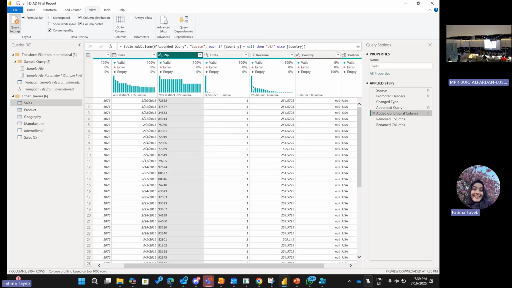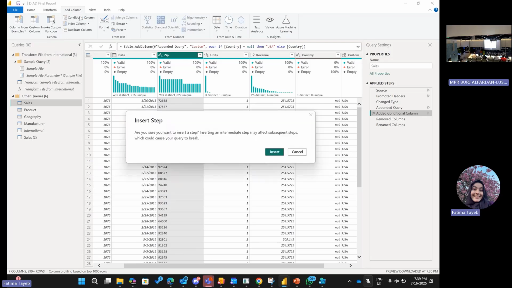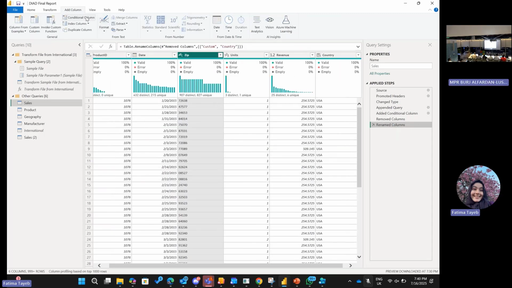So let's say I want to do a conditional column based on the value of another column. You just go to Add Column, and there are several ways to add a conditional column, and the exercises tell you about that. So for example, I just click on conditional column. Let me just do it towards the end.